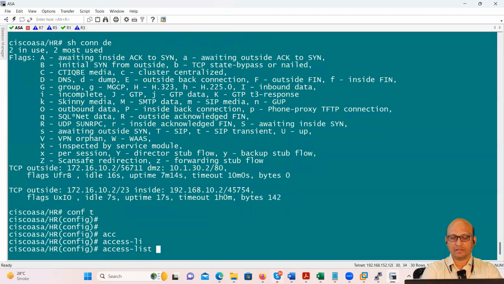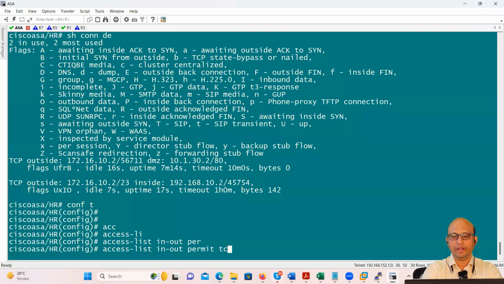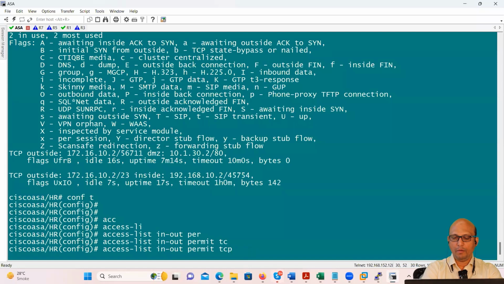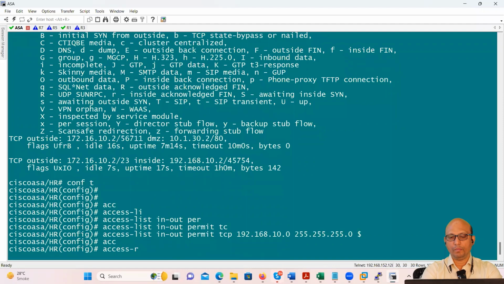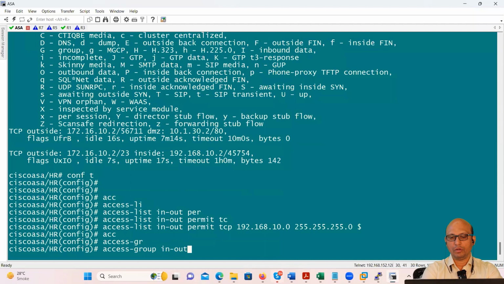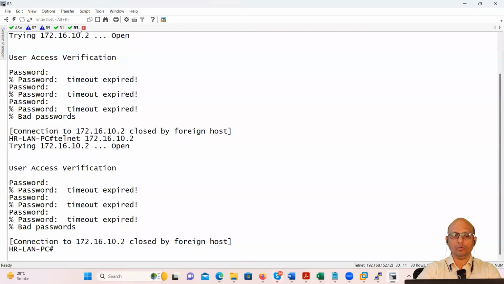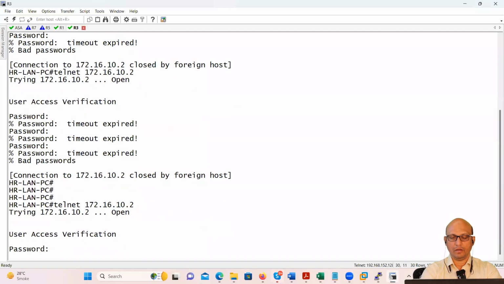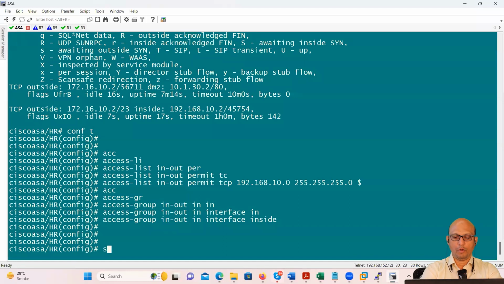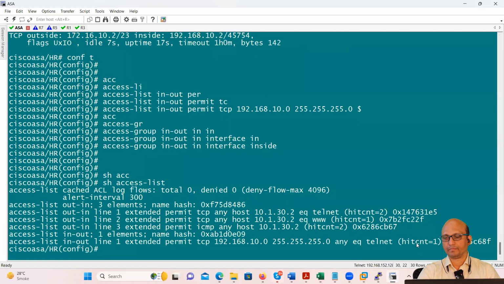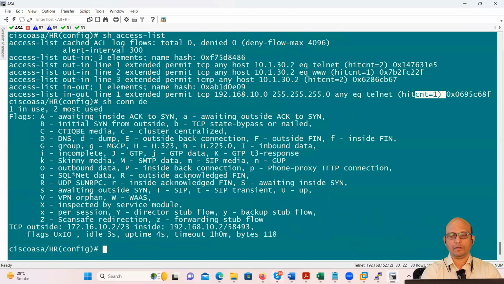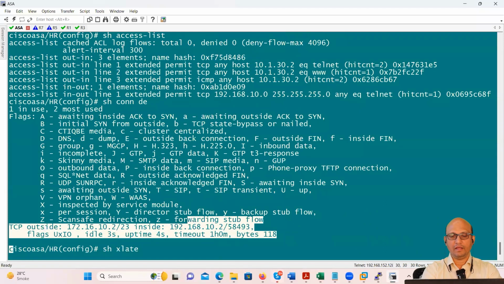I will put a policy: access-list in-out permit only TCP, I want my traffic of 192.168.10.0 255.255.255.0 to any equal to 23, then access-group in-out in interface inside. Now when R3 tries to telnet, it will work. You can see the policy being hit. The connection is also established, and definitely NAT is also being done.